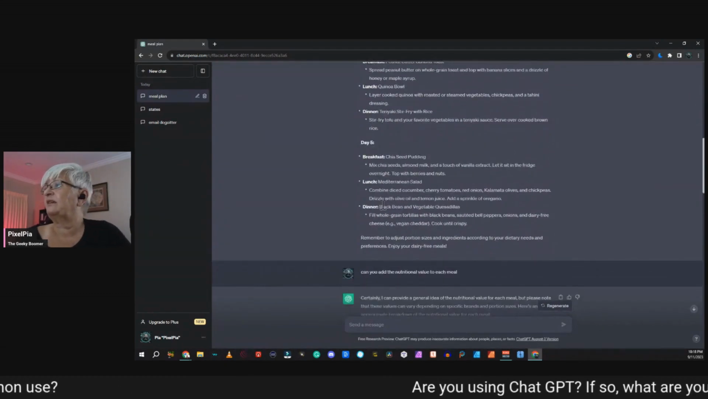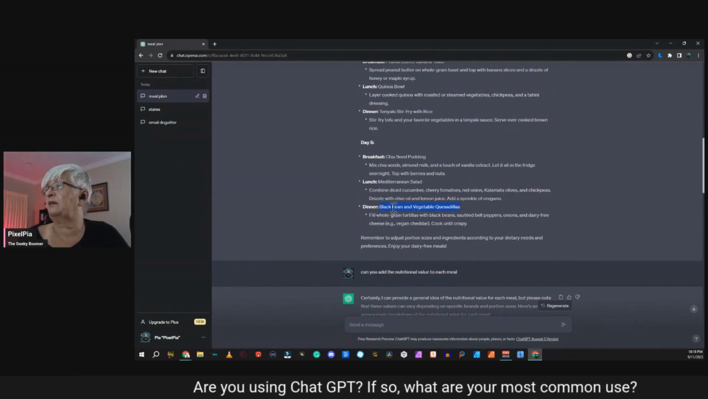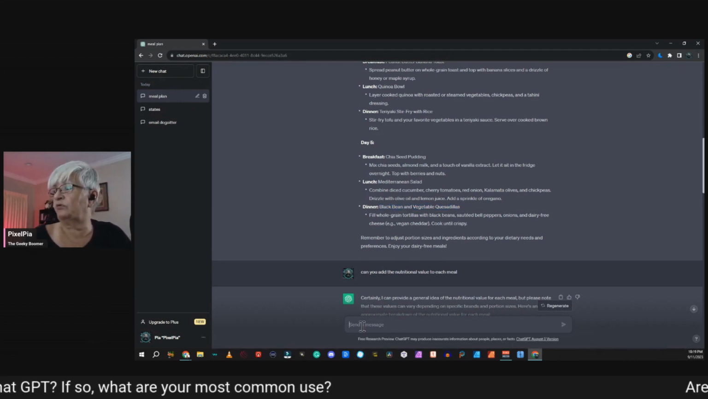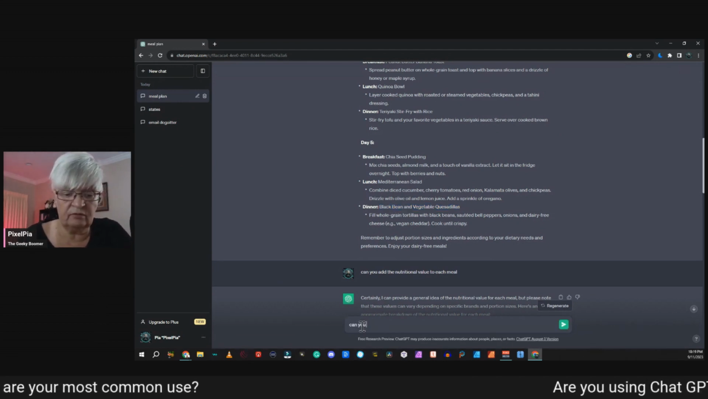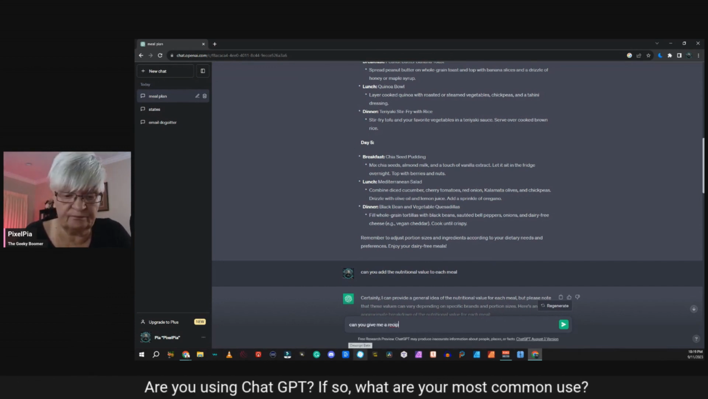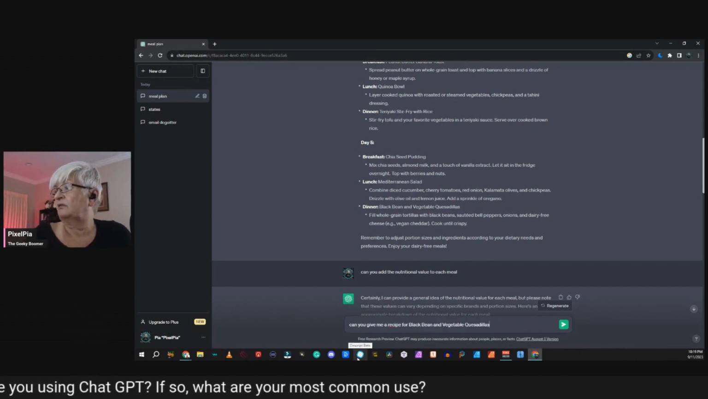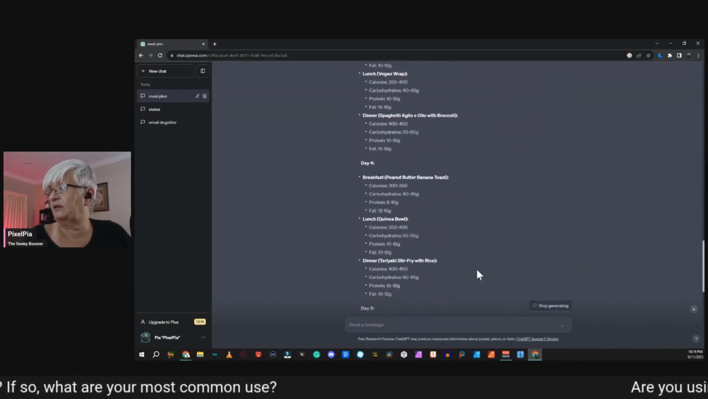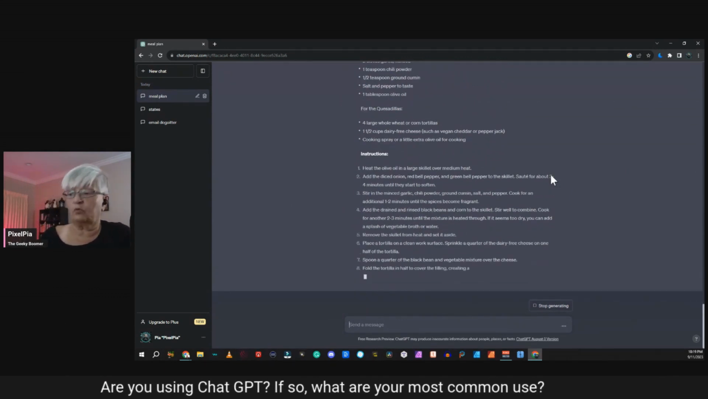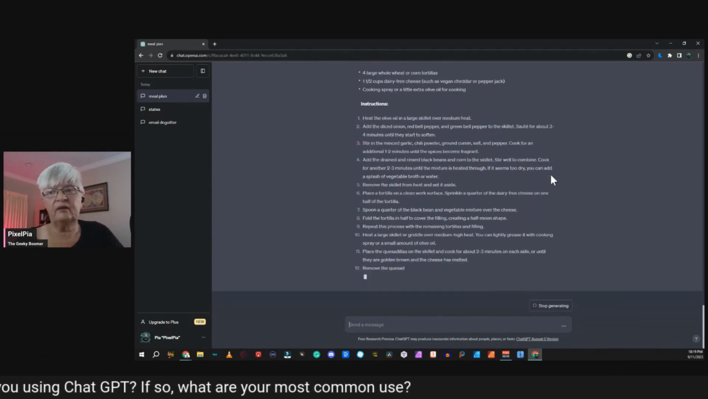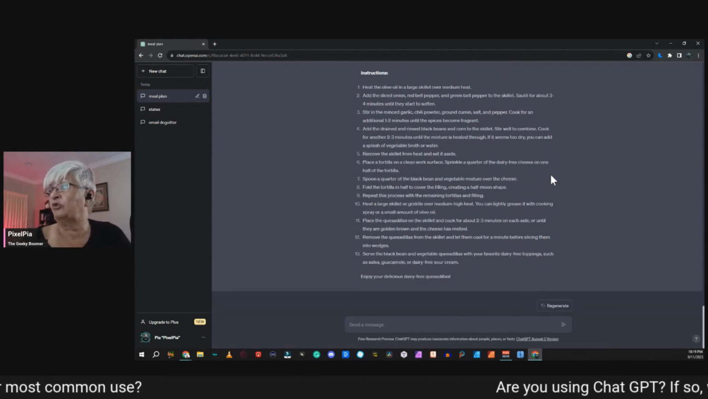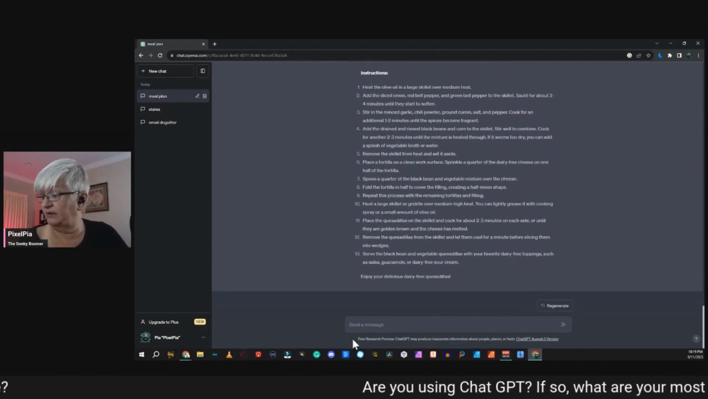And let's say that this black bean and vegetable quesadilla, I want to make. Can you give me a recipe for the quesadilla? And let's see. Here we go. So follow-up questions is another excellent tip for those of you that are new to ChatGPT.